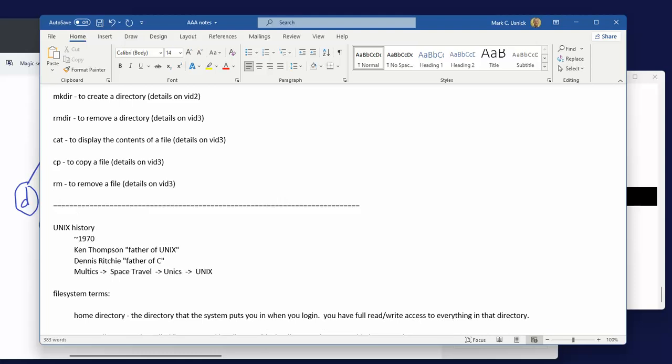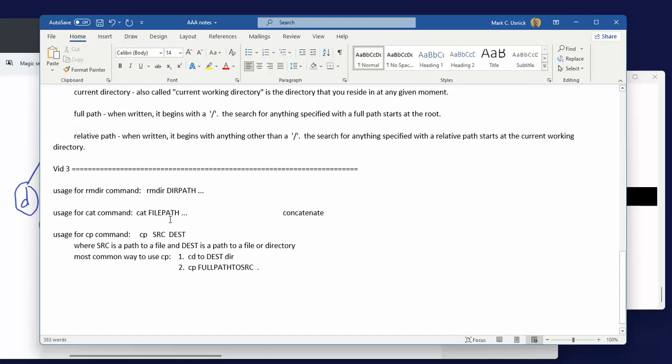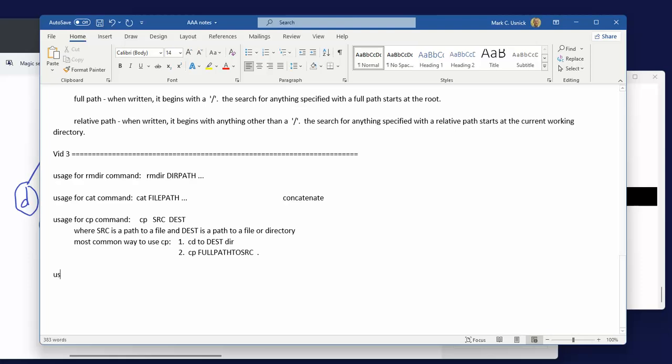All right, so down here we go. Usage for rm, and once again, rm, and then we're going to give a path to a file. We'll just say file path. It could be a relative path, a full path, whatever. And I'm going to go ahead and throw in the ellipsis, which means you can remove multiple files at a time.